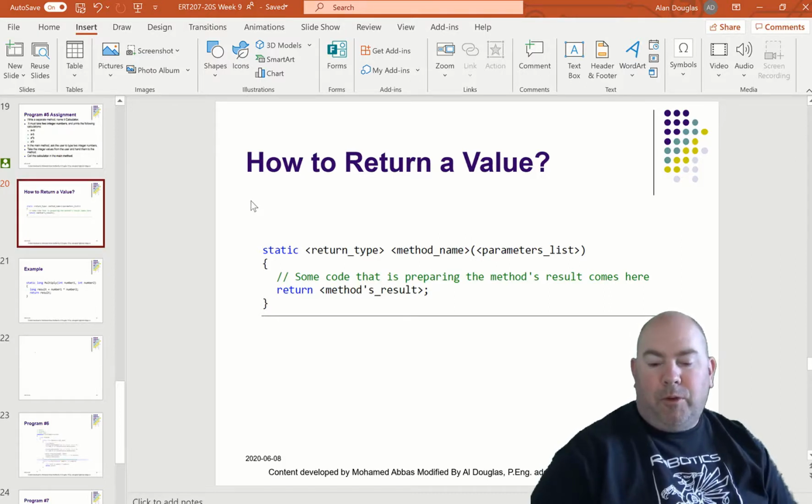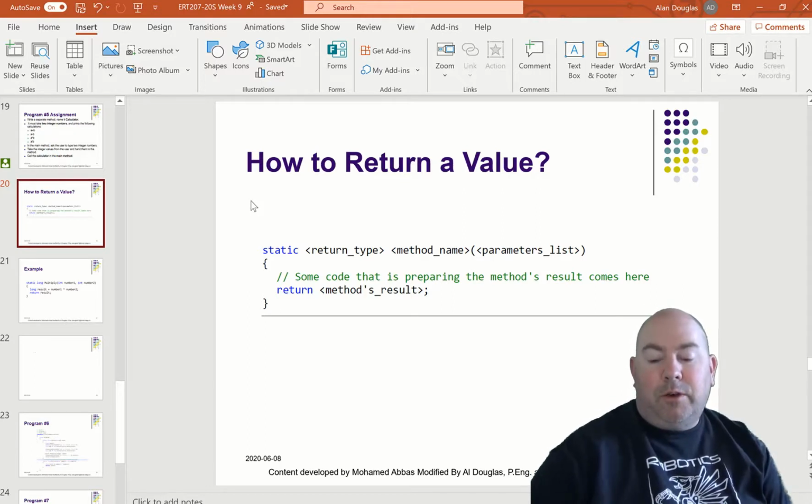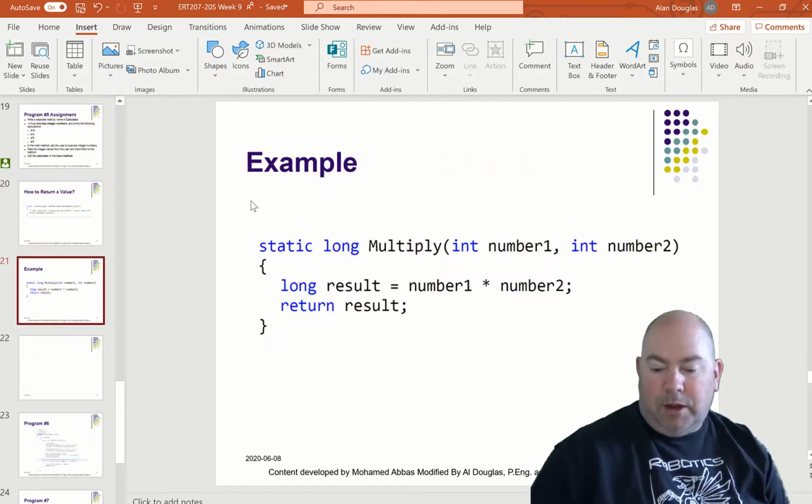So the general form is static, and then the return type, so the variable type that you're going to return back, the method name, and then the list of parameters that are going to the method. I'll show you this better in the example we're going to do, but at the end of your method you're going to type the word return and then the actual variable name that you're going to be sending the data back on. I'll demonstrate that in just a minute.